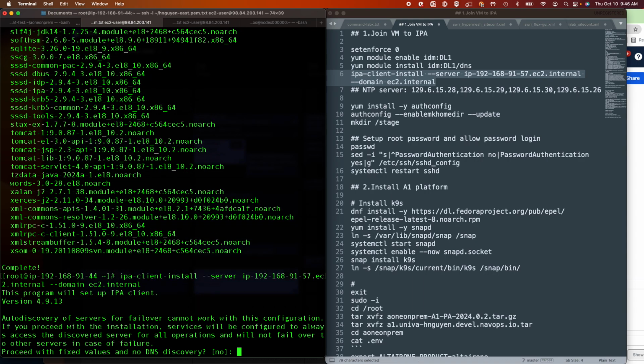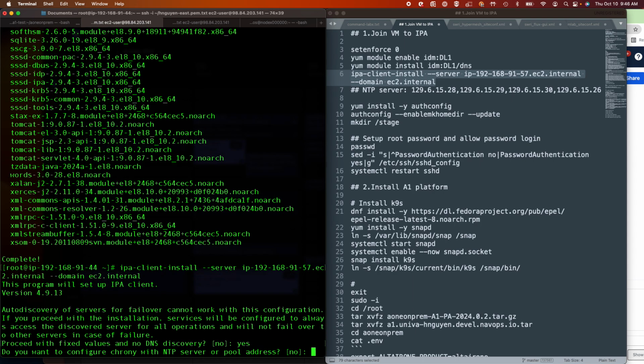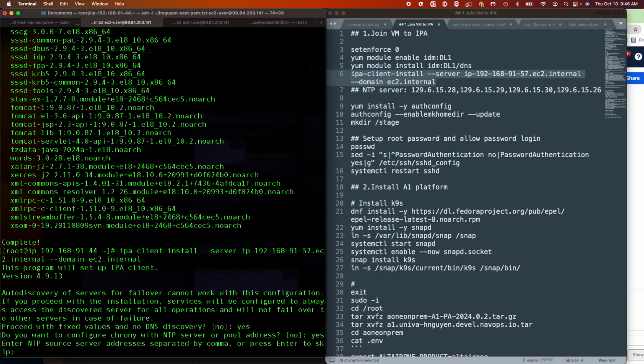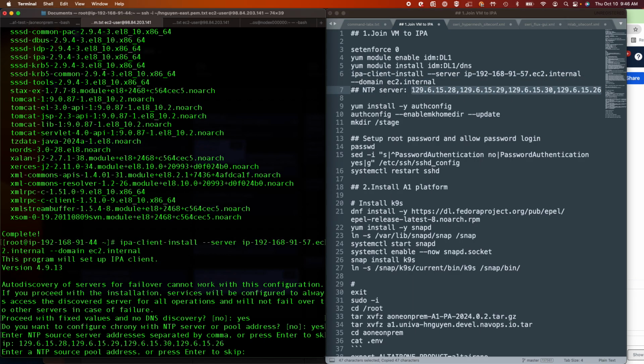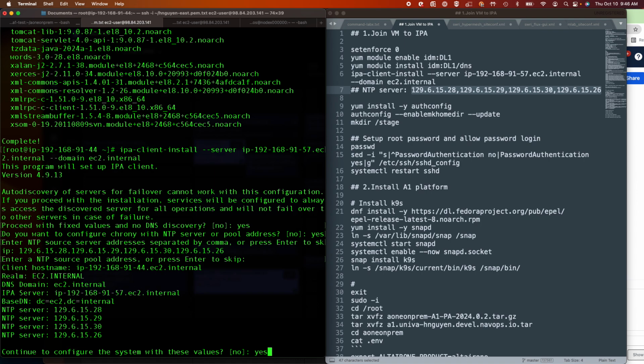It asks you a couple of questions. I want to run with no DNS, so I'm going to say yes. I have some NTP server. This is the public NTP I used when I installed the server, so I just reuse that. Then yes to continue.